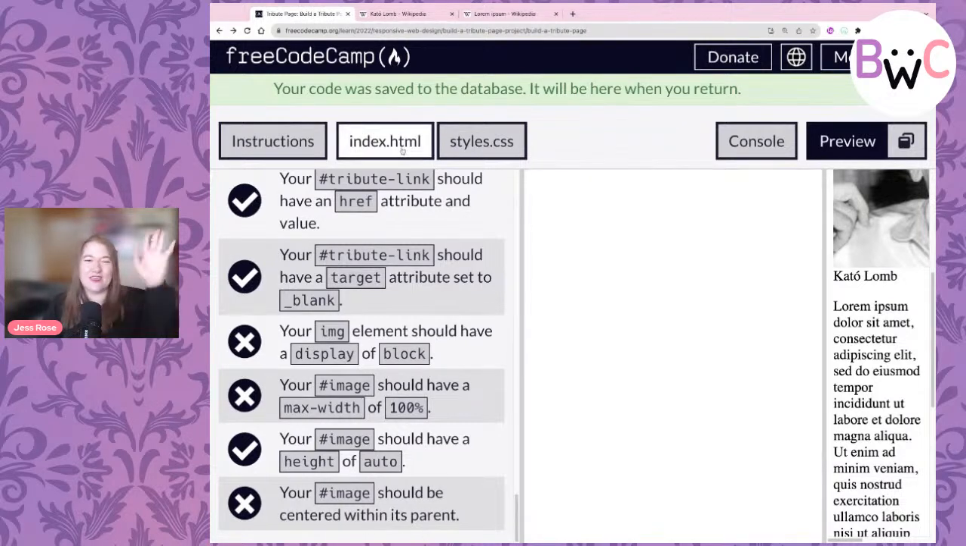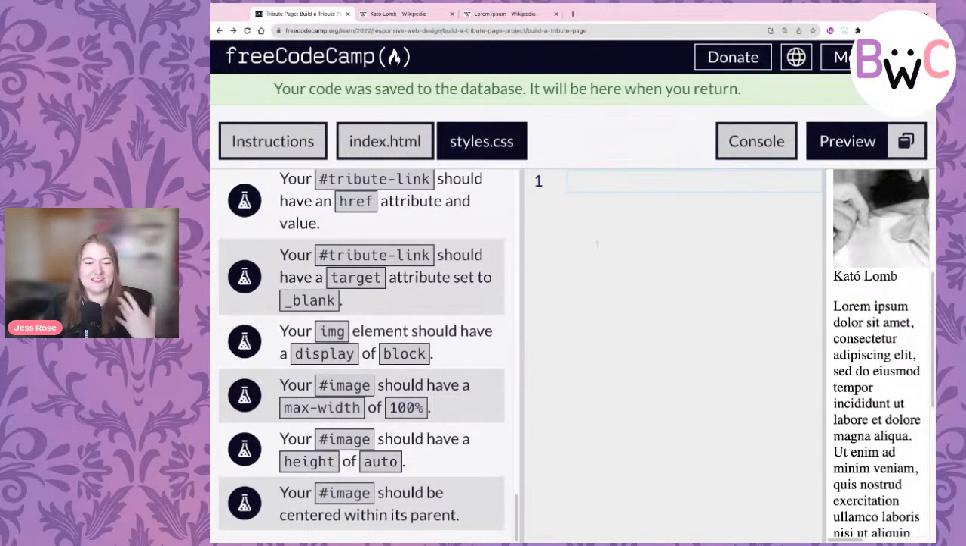That all sounds like CSS. So I'm going to get rid of my HTML. I'm going to bring in my styles. And here this gives us a lot of hints about what we're going to do. Our image element should have a display of block, but our image class should have a max width of 100%. And our image ID should have a max width of 100%. And our image ID should have a height of auto. I think I can use the ID selector for all of these.